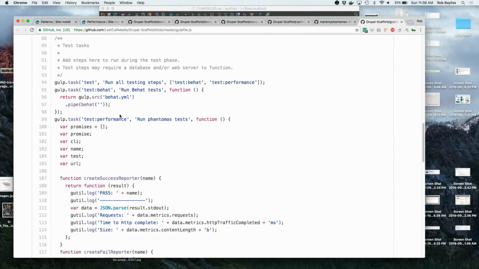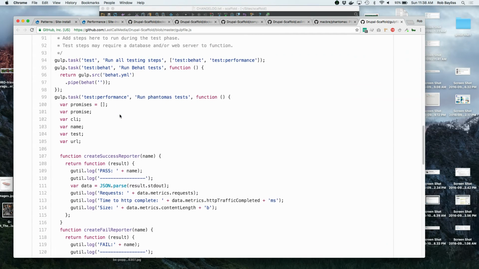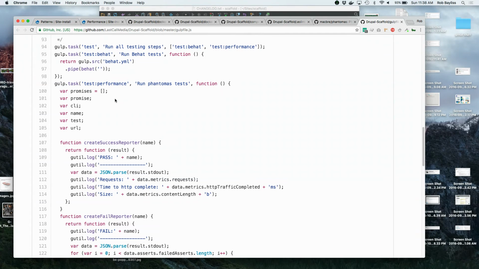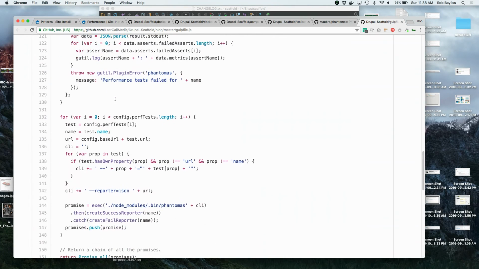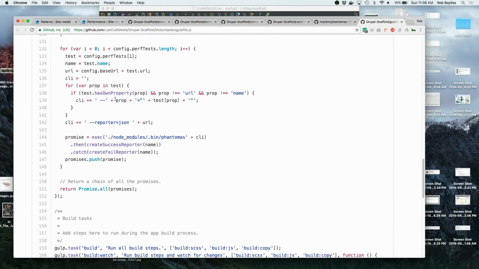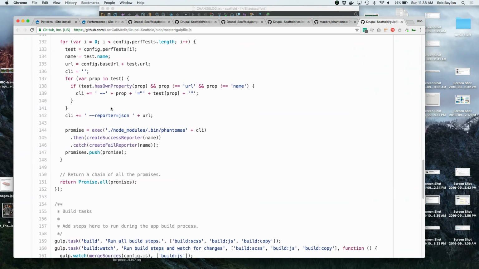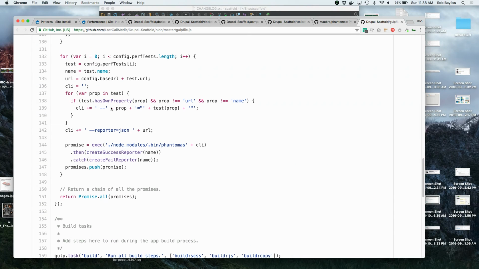Down here under tests, we have just the top level test command, and that runs those sub-steps, which are Behat and performance. And so we've talked about Behat. Performance is PhantomJS. There's a little bit more code here than I'd like for the PhantomJS stuff, but essentially it just runs a command.